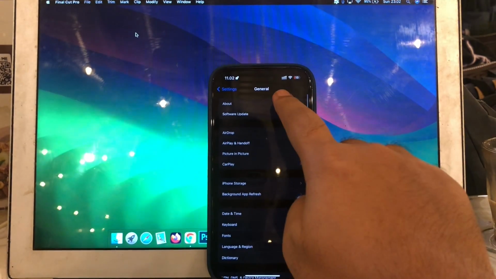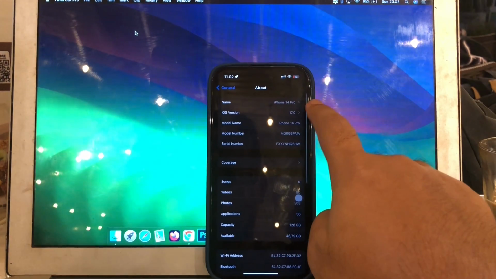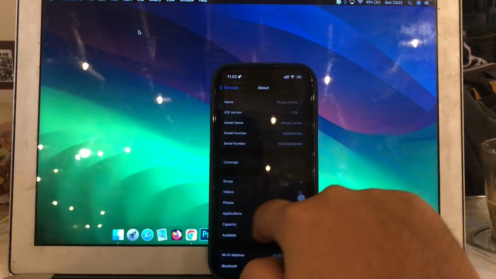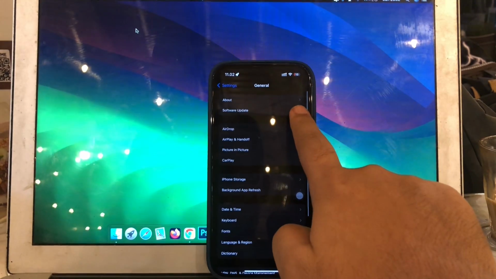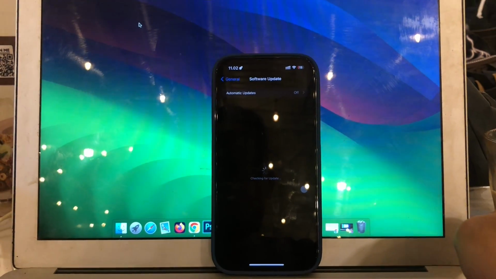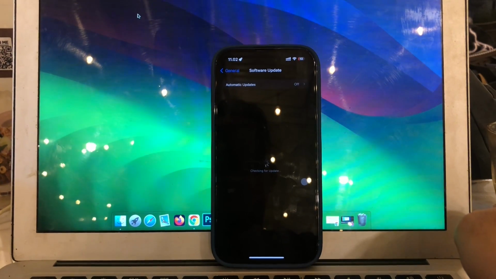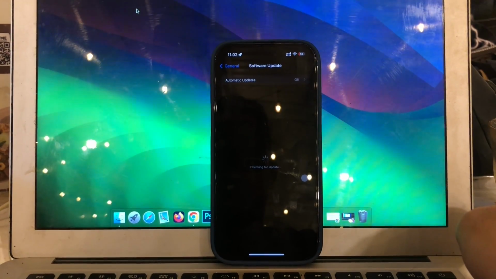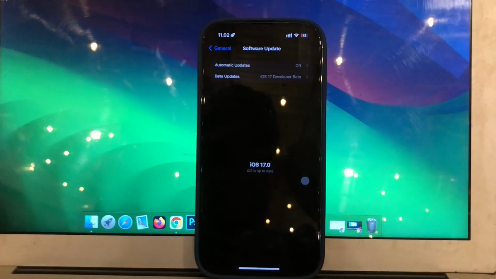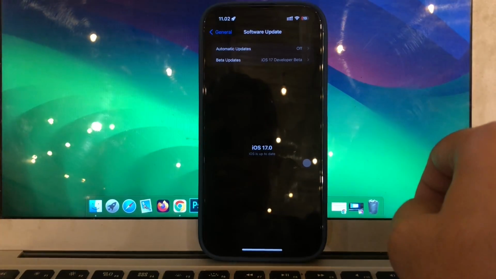Go back again to your iPhone. Your iPhone has been successfully upgraded to the newer iOS 17 version. You can check in Settings, General, and select About. Or check the Software Update menu to see your iOS is up to date. Only one click to upgrade and downgrade your iDevice easily.